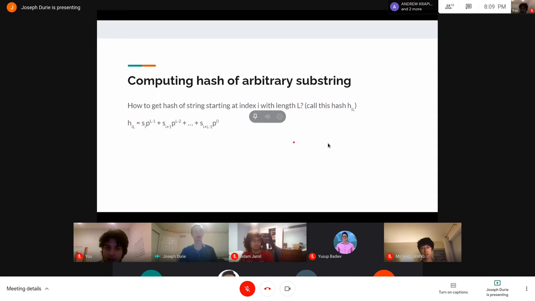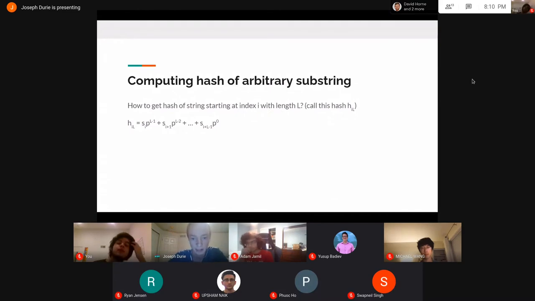So now we're going to get into how to compute the hash of an arbitrary substring. Let's say we have some substring that starts at index i and has length l. We'll call the hash h(i,l). Based on the definition we've set up, this is the polynomial that we're trying to compute, right? Because you start at si, you go up to si+l-1, and you have the descending degrees. So what we're going to do is add a term to the beginning and to the end of this.